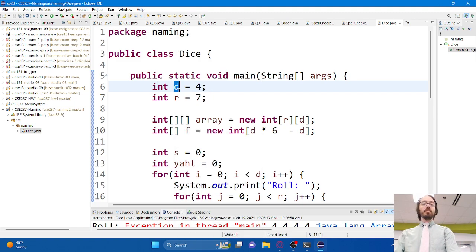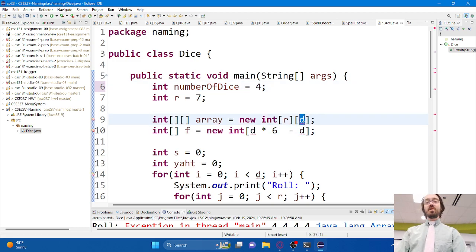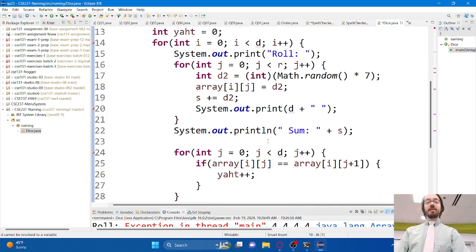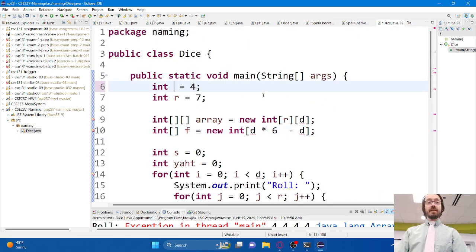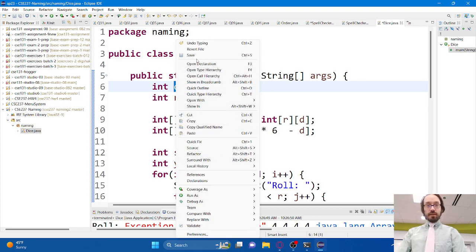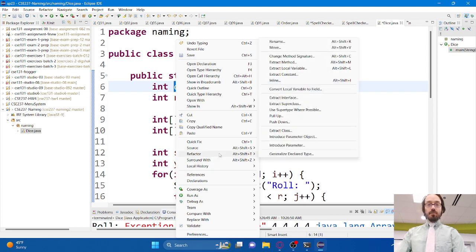If I highlight this variable D, I've decided I want to change the name of this variable. I could just say, all right, number of dice, right? But then I also have to go in here and find all of the times that D shows up, and replace it there as well. And there could be a lot of different places where that shows up. So instead, we can have the IDE help us out. I can highlight this letter D, the variable name, right-click on it, go to the refactor menu, and select rename.